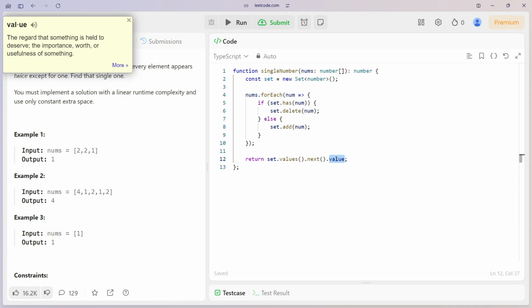So in conclusion, this expression retrieves the value of the first element in the iteration of the set. It does this by obtaining the iterator object using set.values, then calling next to move to the first element of the iteration, and finally accessing the value property of the object returned by next to get the value of the first element. I hope that is clear.